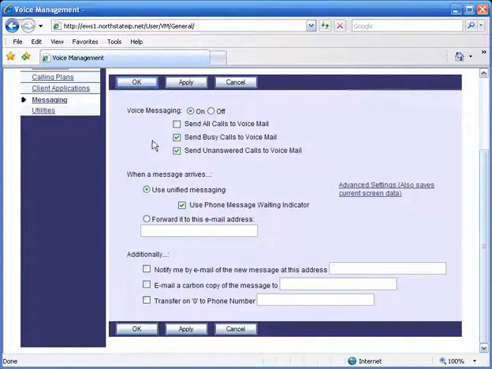The voice management section is set up to route busy and unanswered calls to your voicemail, and to notify you on your phone with a message indicator light. We recommend that you do not change any of these settings. The first voice message feature that you can activate is email notification of new voicemail messages. If activated by clicking the box and entering in a valid email address, you will receive an email containing the calling line ID of the caller that left you the message, along with the date and timestamp of the message.